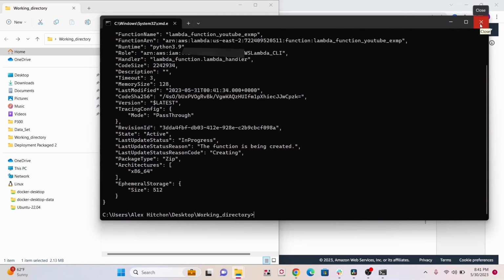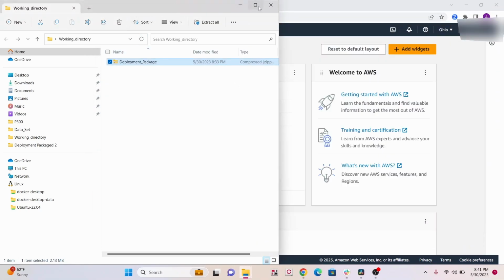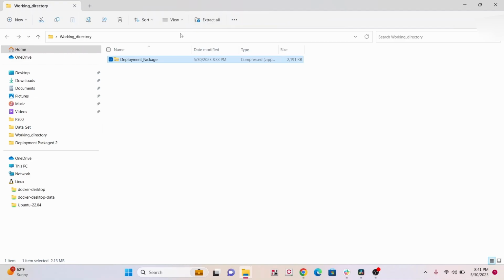So that's pretty much it. It's actually not too bad to use the CLI. I really recommend the CLI, especially when you start getting into deployment packages above 10 MB but less than 50.